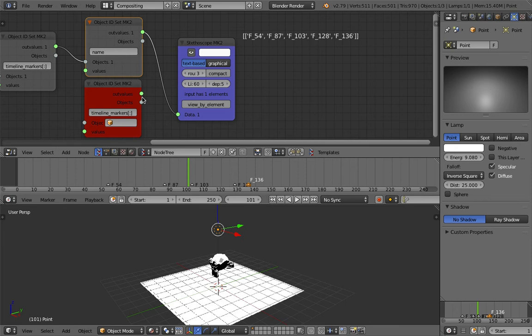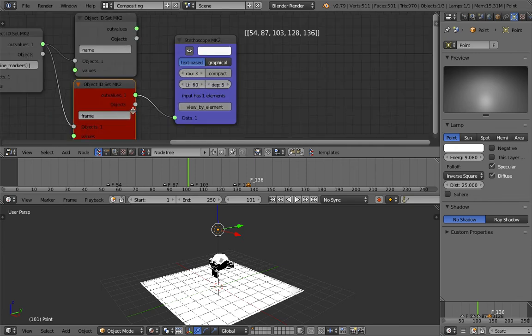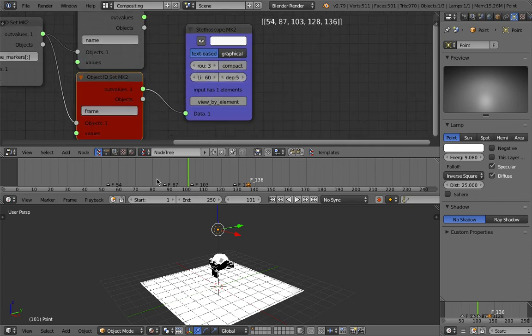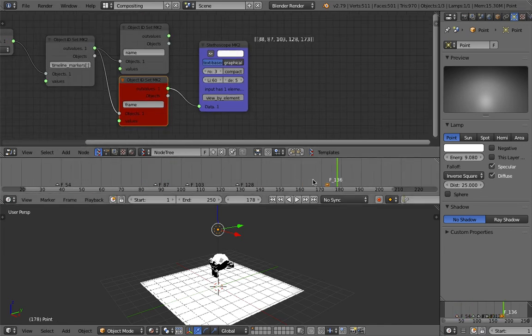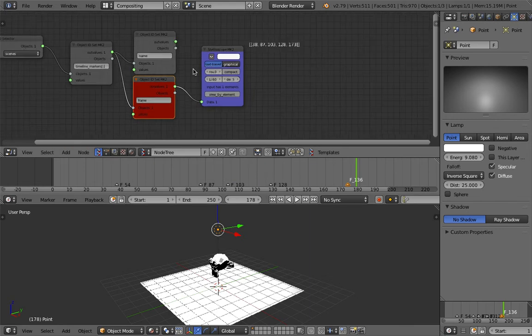There are also markers for, we can also get the frame. That's the frame number of the markers, and we can play around with this and change it around, and then Sverchok will update accordingly. The name still remains the same.